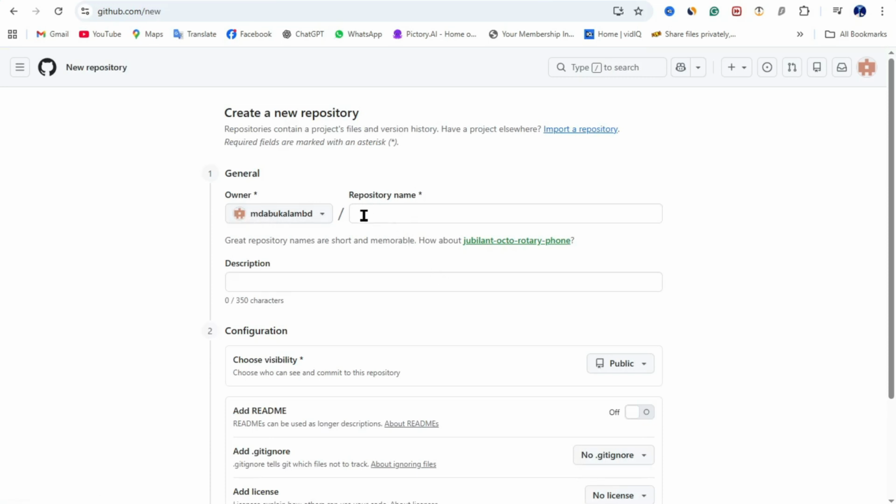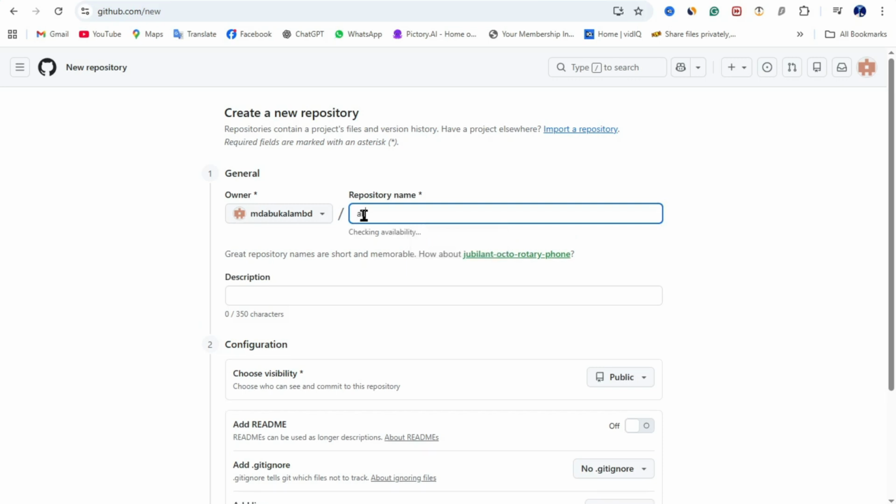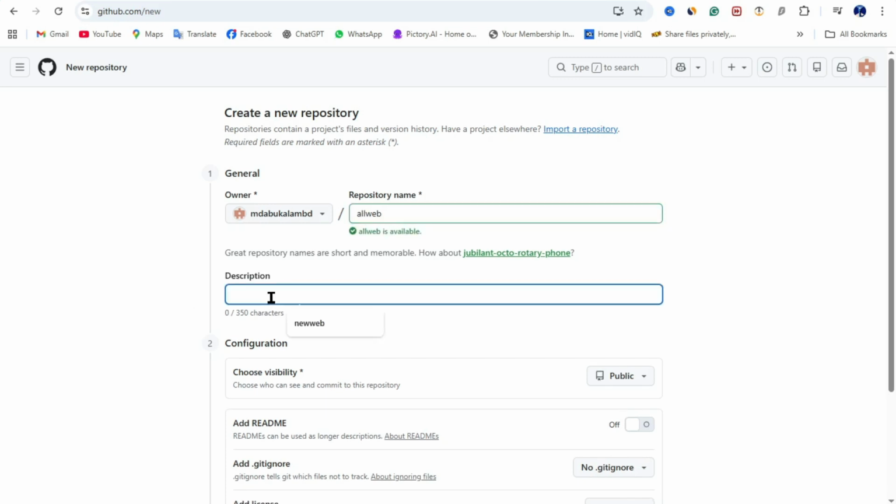Again, you need to choose a name for this project. So I type here "allweb". Okay, now you need to type the address. You can see allweb is available. If it's not available, it's going to show a red mark. So you can add extra 1 2 3 or any other word. That's it, available, I hope.